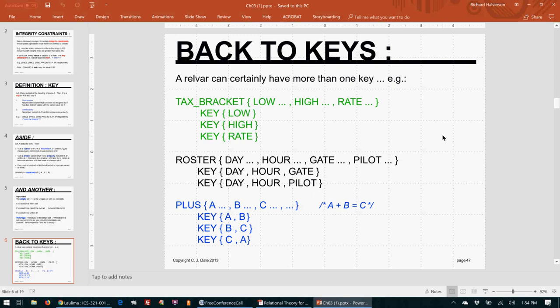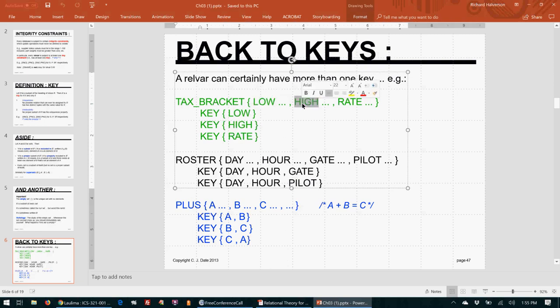So this is meant to exemplify that a rel-var can have more than one key. So imagine we have tax brackets, okay, and we have this table of tax brackets, and so we have a low, if you make at least this amount, but no more than this amount. If you make at least this amount, but no more than this amount, then this is the tax that you pay, or this is the rate, the percentage tax that you pay.